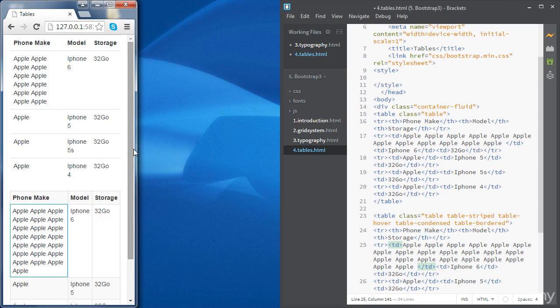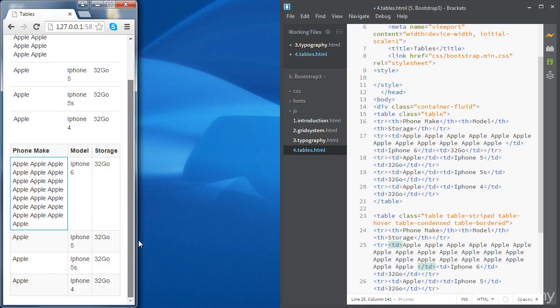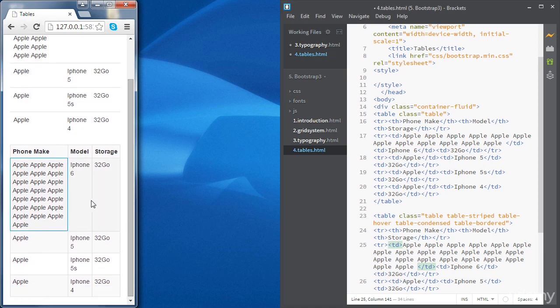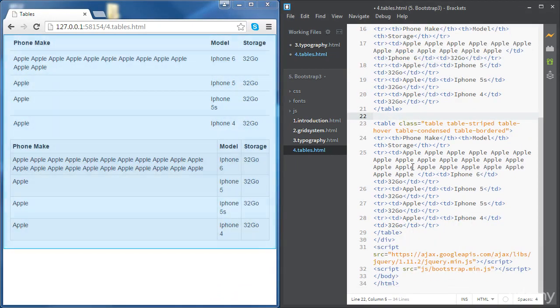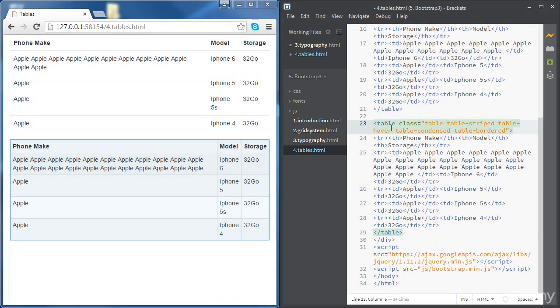normally the tables are going to scroll vertically. Sometimes you may want to change that and make the table scroll horizontally rather than vertically in small devices. A good way to do that is by placing the whole table inside another div and give that div a class table responsive. So let's try that.